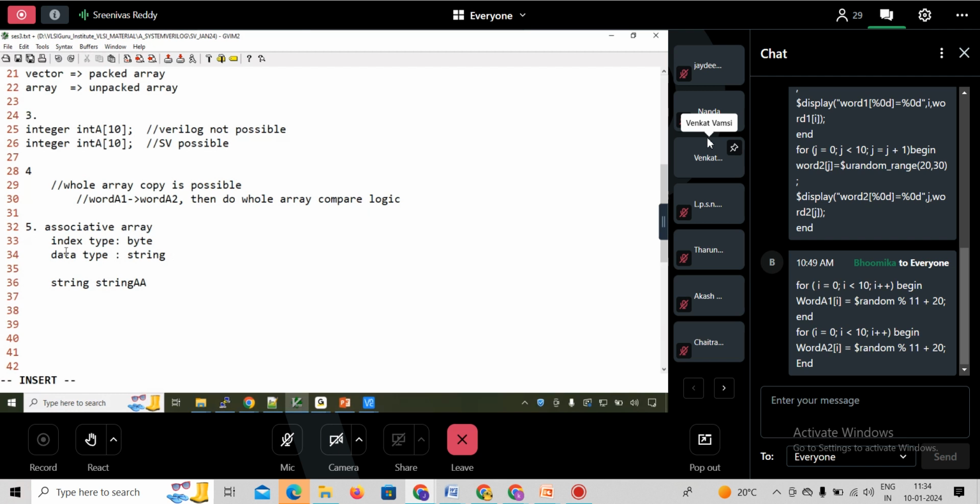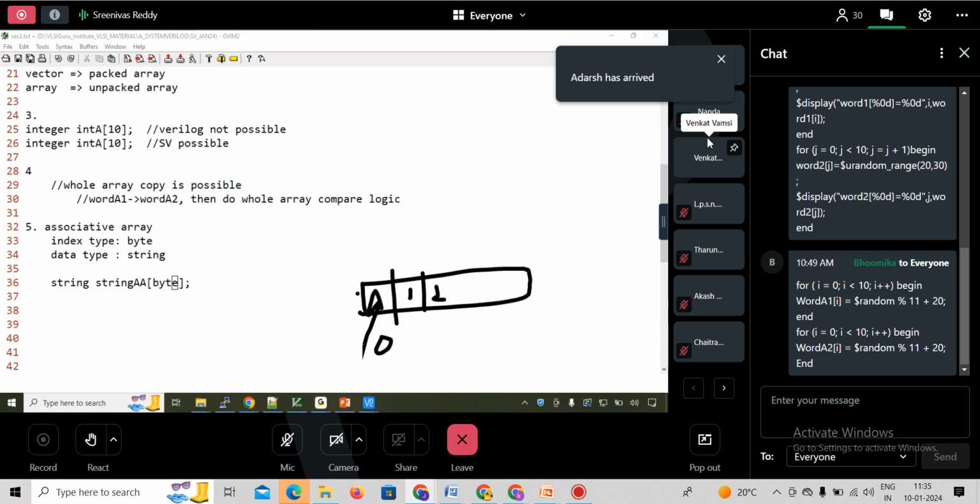Because the data type is what? String. Index type is what? Byte. The data type is string. The index type is byte. You may ask, what is index type? See, every array will have an index, right? If I take this as an array, this is index 0. This is what? 1. Index 2. So in case of associative array, it need not be integers. The indexes need not be integers.